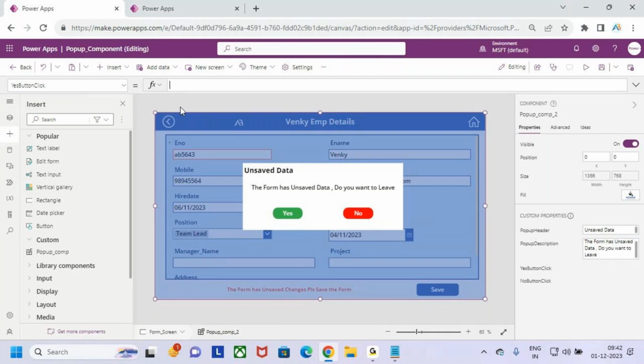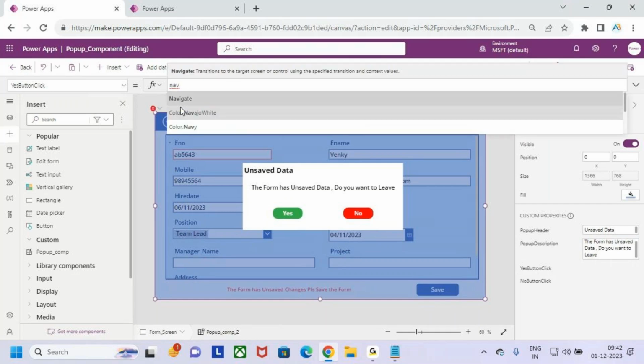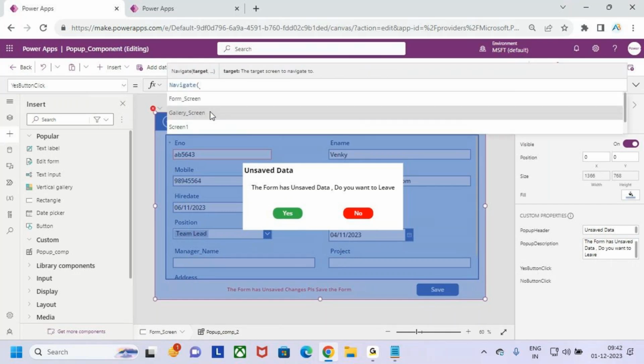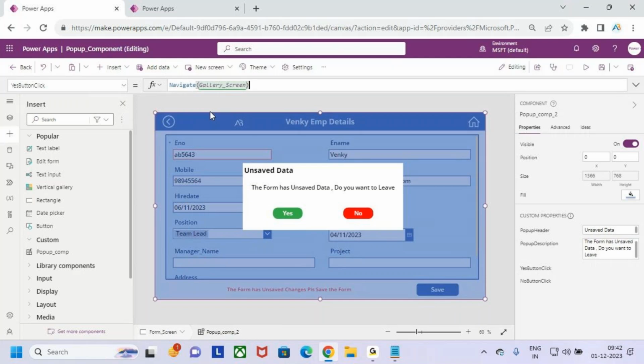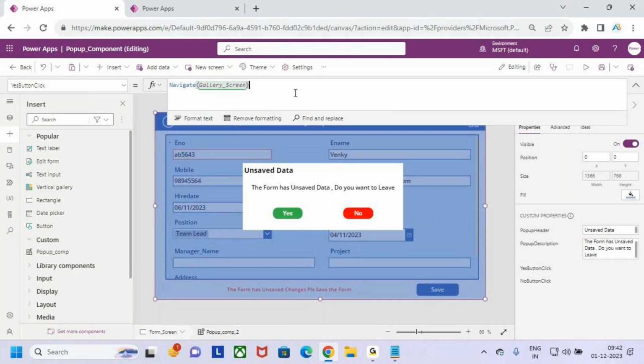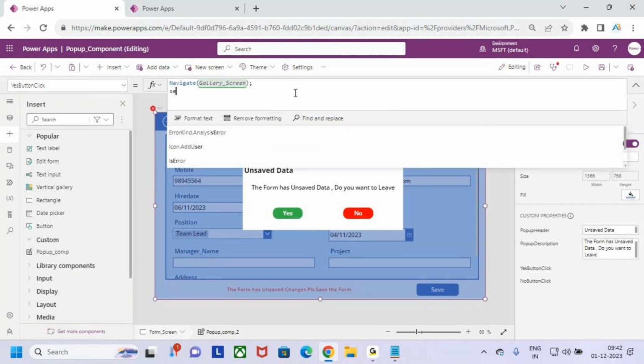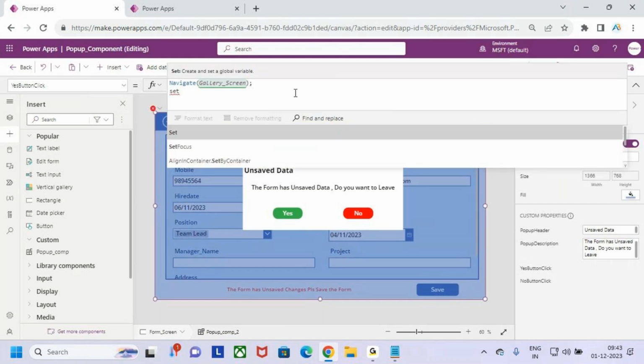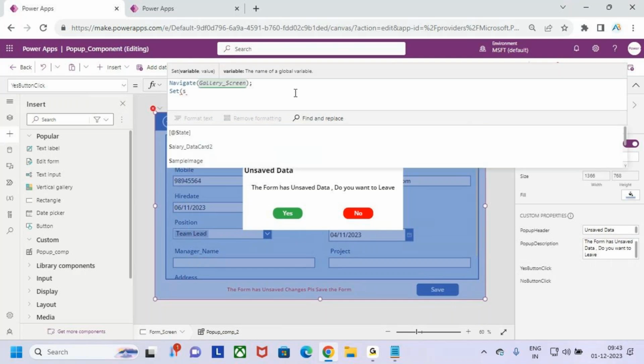So go and use Navigate. Navigate to which screen? Gallery screen, the back screen. Go back to the previous gallery screen. Once after going back to the gallery screen, make this variable false. That means I don't want to show this pop-up. So declare one variable and make that variable false: show pop-up.